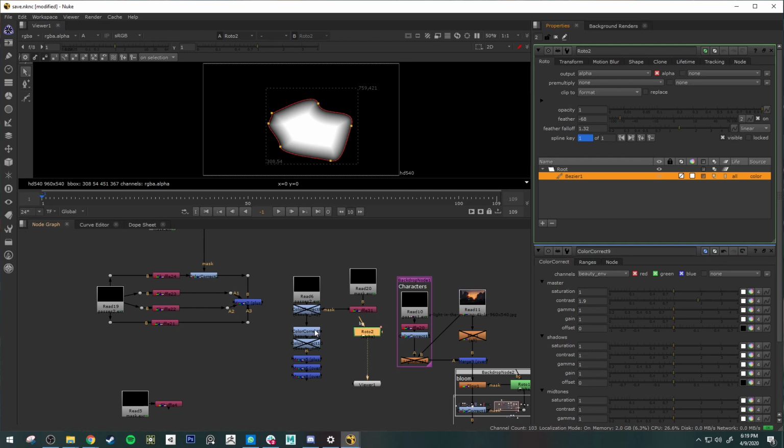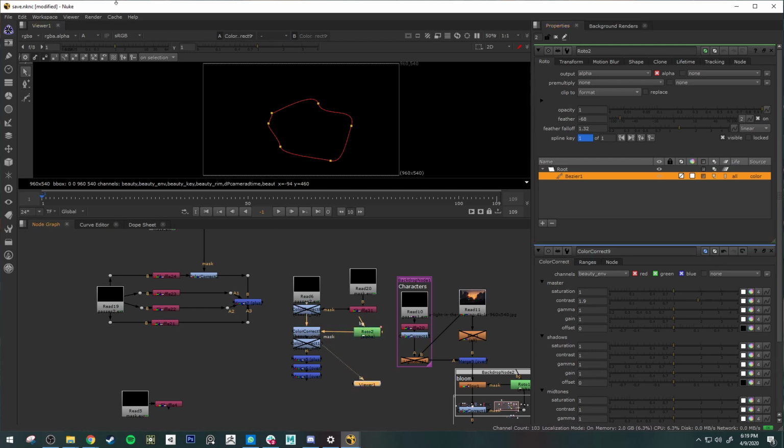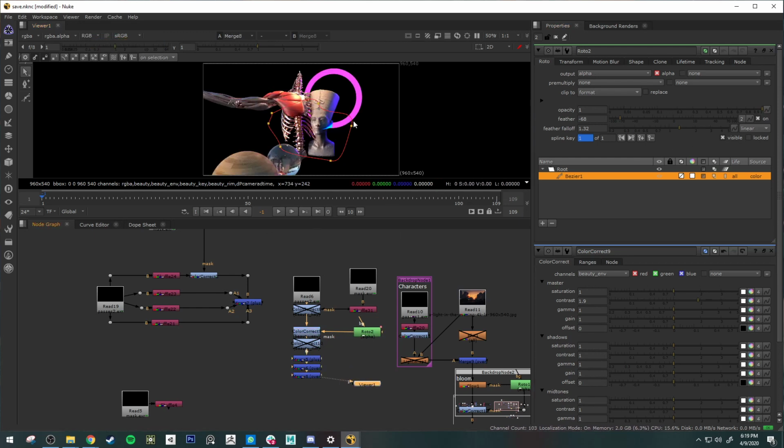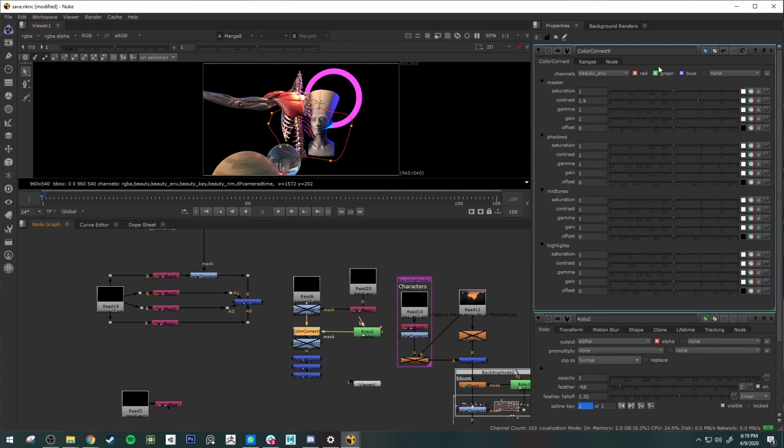Let's attach this as my mask and go back to looking at the RGB of this over here. You can see that color correct node, and let's do something more drastic so you can see where it's affecting that image. We have that really gentle mask affecting it.